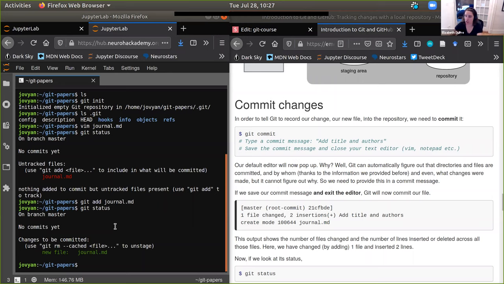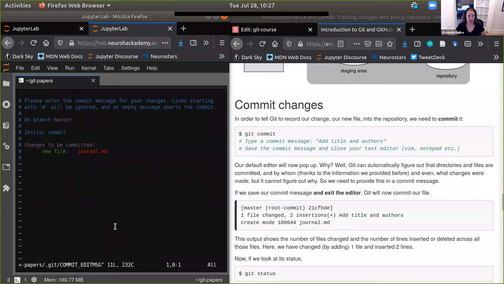So what we're gonna have to do is just type git commit, and it's gonna pop back up in our default editor, which in our case is Vim. So why is it popping back up? Well, Git can figure out a lot of information for us. It is very clever. And what it can't figure out, even though it knows particular directories or files have been committed by who and when, is why, right? We have to tell it why. So we're gonna provide the why did we make this change, in a commit message. And that's why it provides the editor, because it's just prompting us to say, why did you make this change?